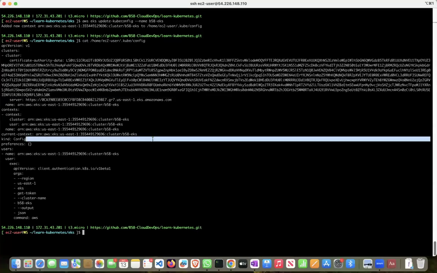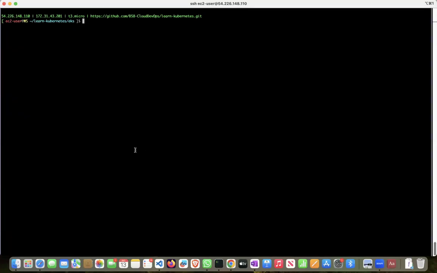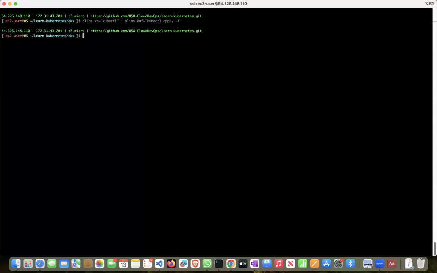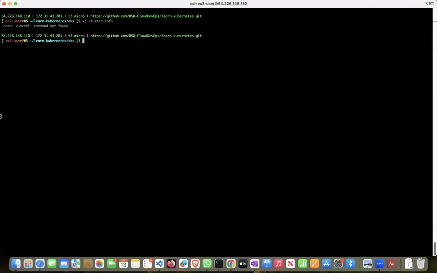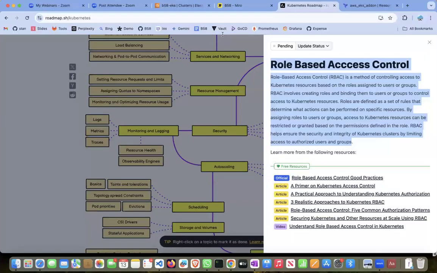Now first let's see, we got the file. Alias kc is equal to kubectl. So we connected to the cluster. Kubectl command not found. Oh, we have not installed kubectl here. Okay, that's fine.